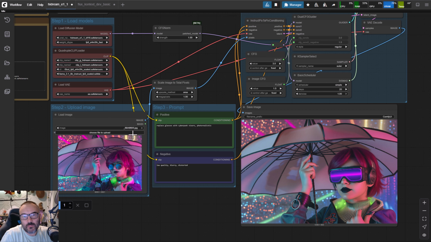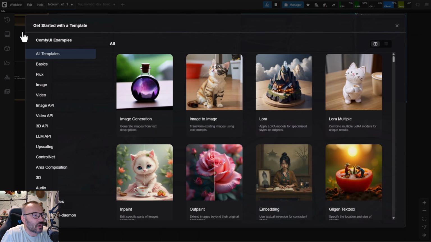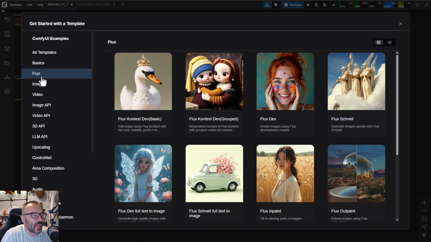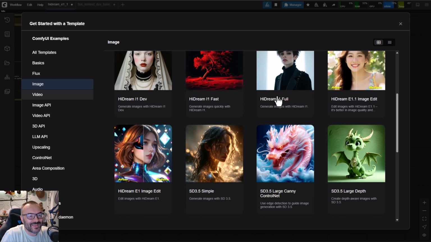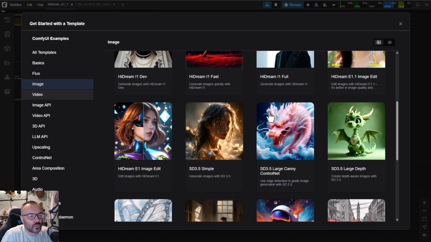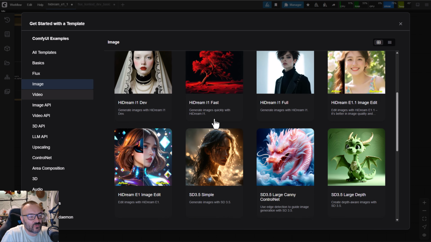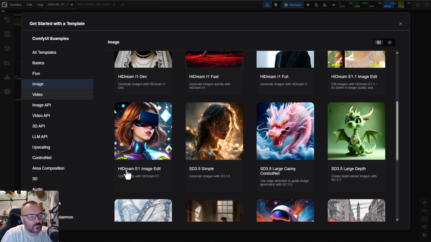After everything is happy and running, you can go inside the workflow, go down to Browse Templates, and right here if you go to Flux, you'll find your Flux Kontext. It's what we're going to use for comparison. And if you go down to Images, as you scroll you'll notice the HiDream one. What we're looking for is E1.1, so you have both. You have Image Edit, HiDream E1 Image Edit, so depending on which one you want to try. For our purpose, we're going to use the E1 model.